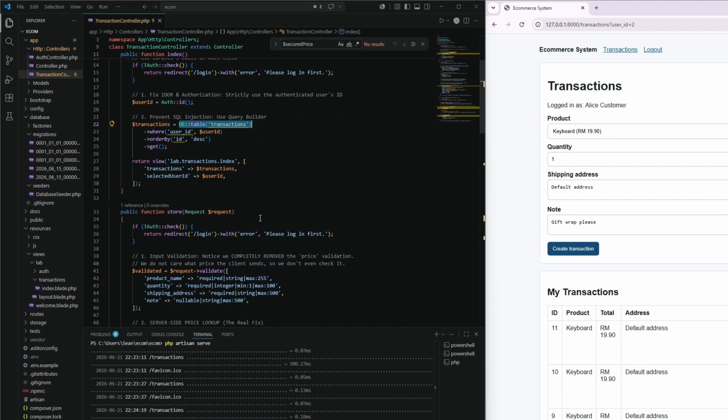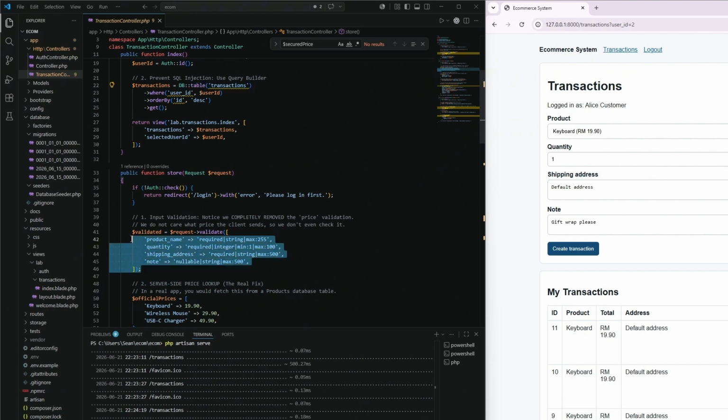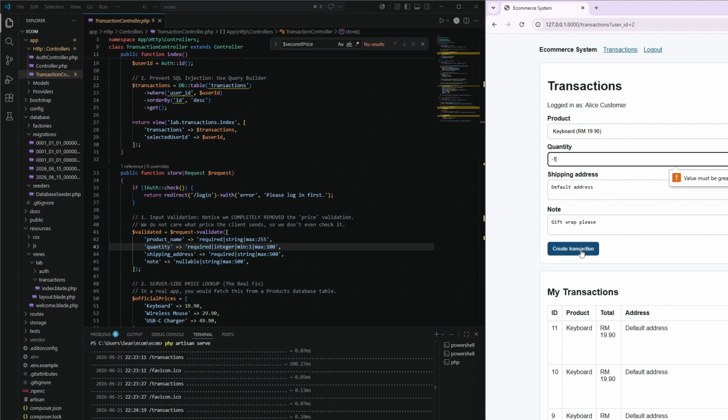Third, the transaction form now validates inputs before saving. As we can see, we have validations for product name, quantity, shipping address, and note. For the quantity, the minimum is 1 and the maximum is 100. So the quantity input no longer accepts negative values or anything that is outside the validation range.